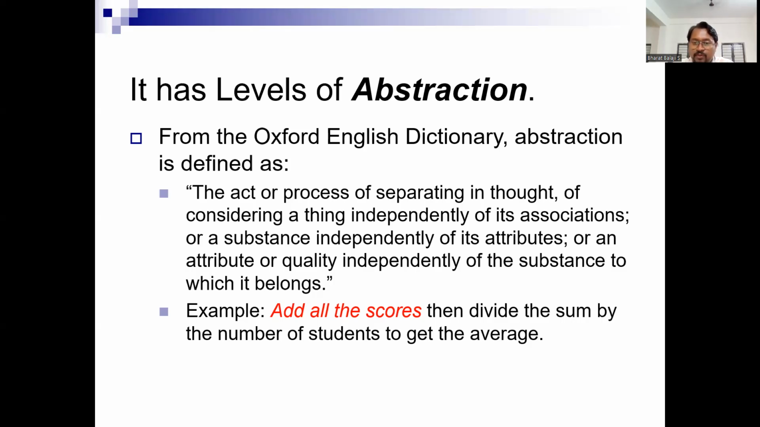Later on, we are going to merge all these separated tasks. Okay, example: add all the scores, then sum and divide by the number of students to get the average. So we need to get the average of all the students.